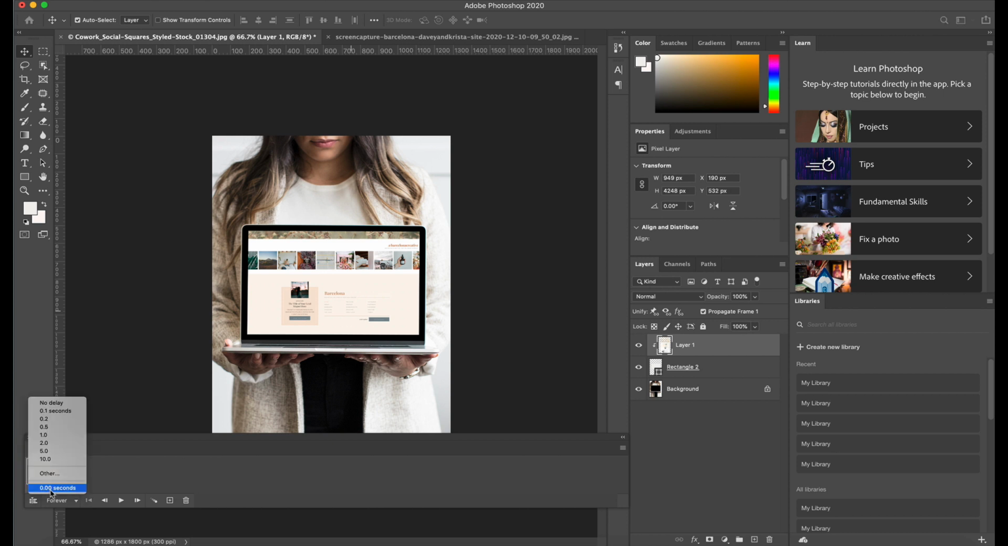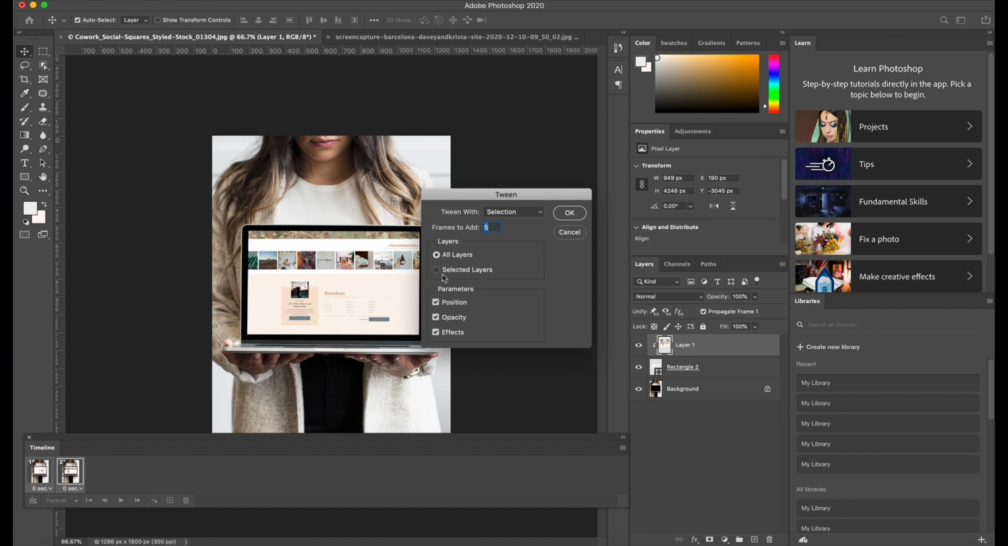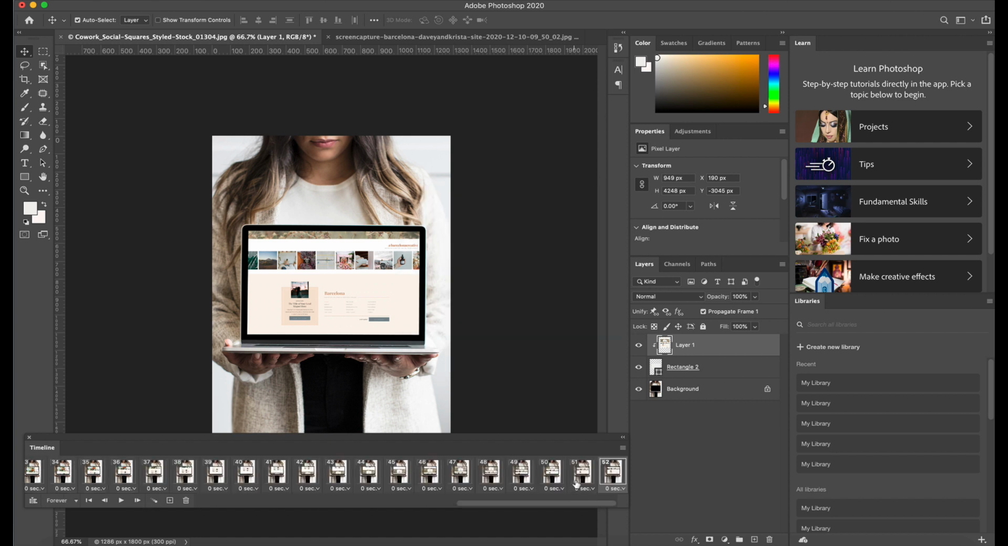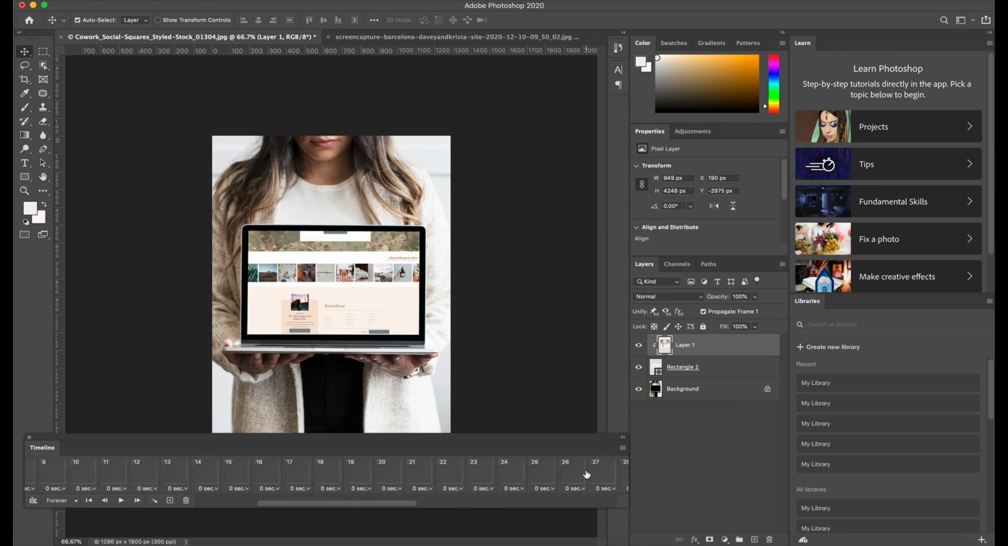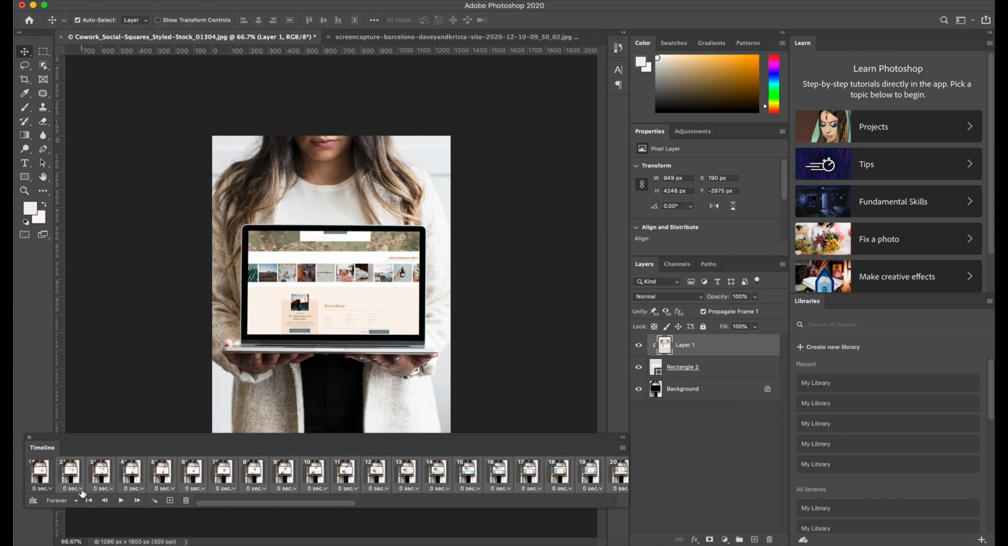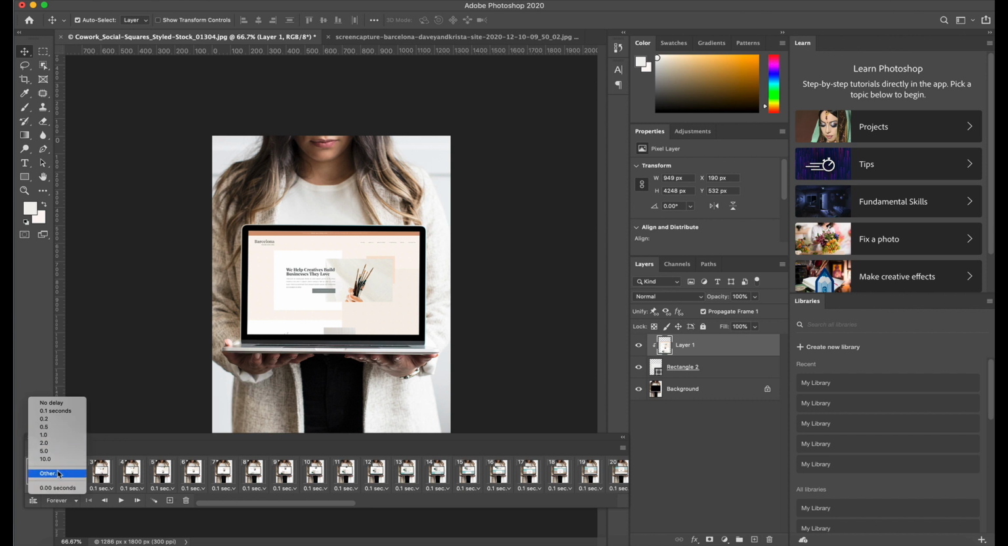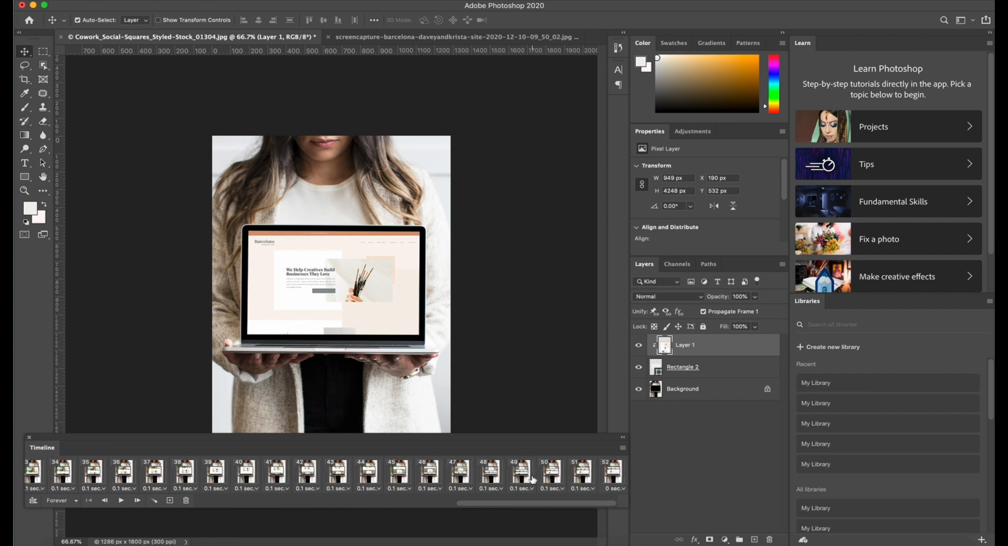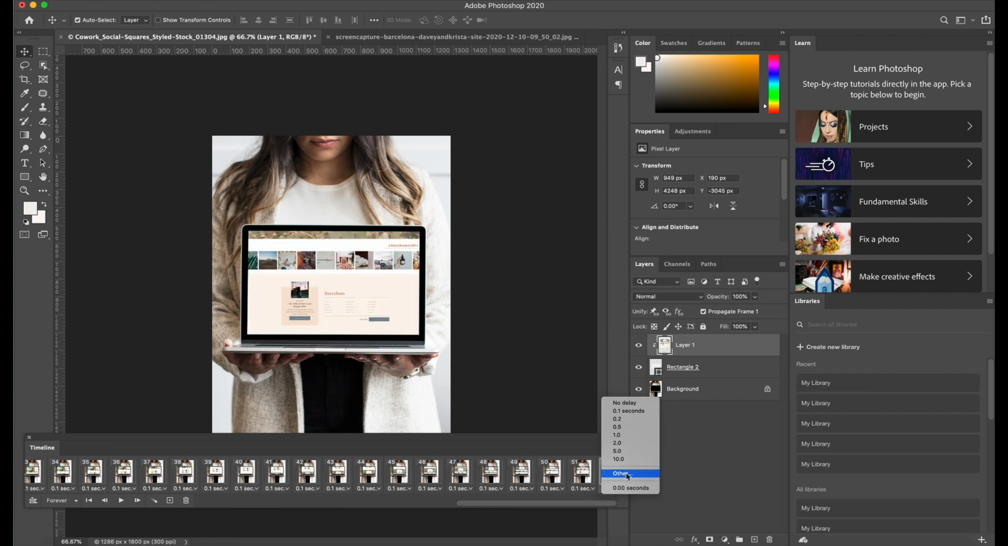Then I'm going to click on both of them at the same time using the shift button, and I'm going to click this little icon with the circles. I'm going to click on that, and I'm going to set the frames to add to 50. Then I'm going to select all of the layers except for the first and the last one, and click on this little arrow next to the time. And we want these to be 0.1 second. This one I'm going to do other, and I'm going to make this 0.7 seconds. And then down here, I'm going to do another 0.7 seconds again.